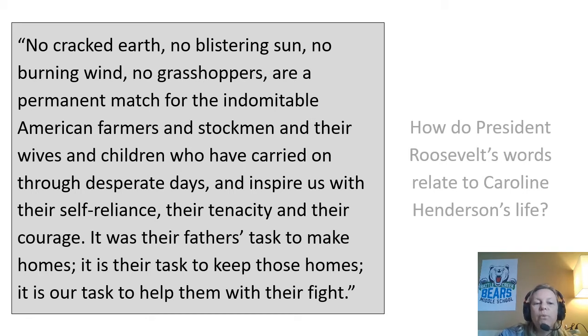Okay, so we read this particular excerpt last time when we dug into President Roosevelt's speech specifically. Hopefully you remember it. If not, I'm going to read it to you right now. No cracked earth, no blistering sun, no burning wind, no grasshoppers are a permanent match for the indomitable American farmers and stockmen and their wives and children who have carried on through desperate days and inspire us with their self-reliance, their tenacity, and their courage.